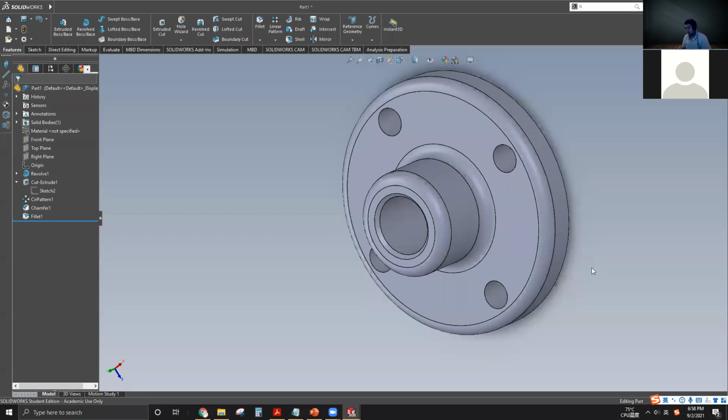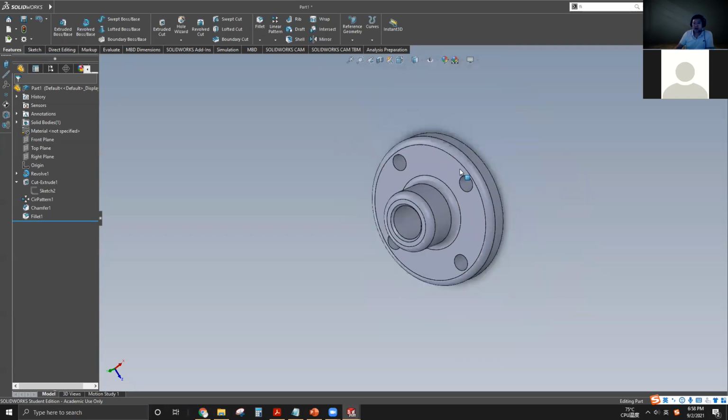Any question before we move on? Recording is going to be uploaded onto Canvas. Anything about this model?